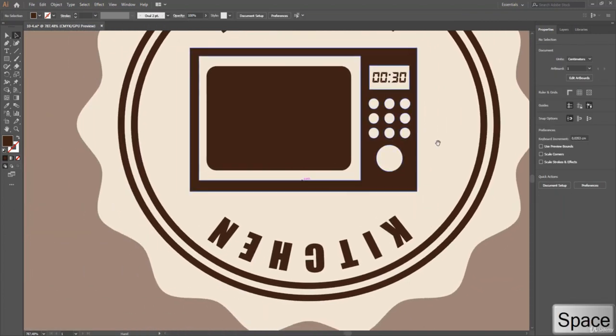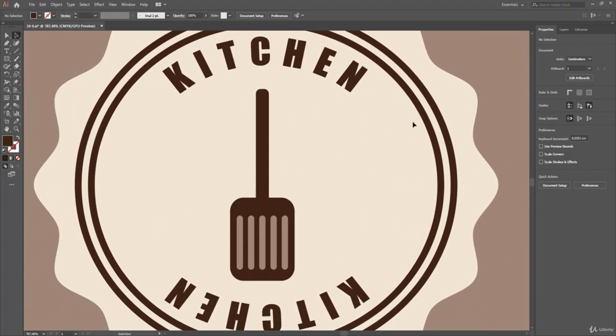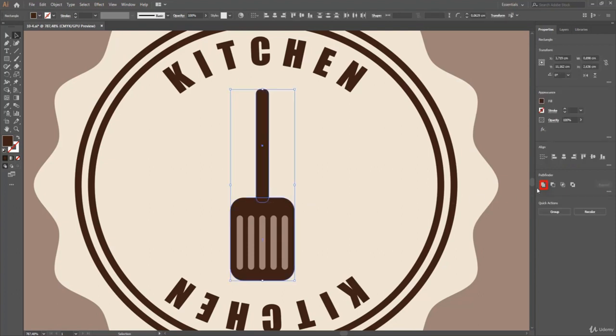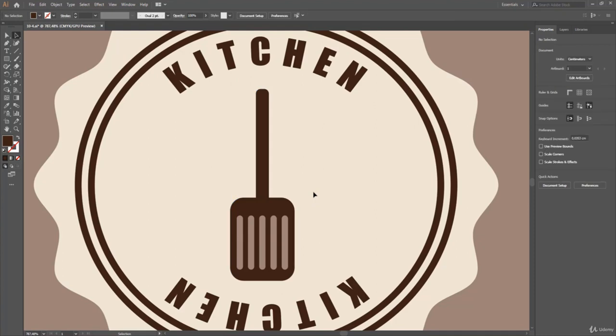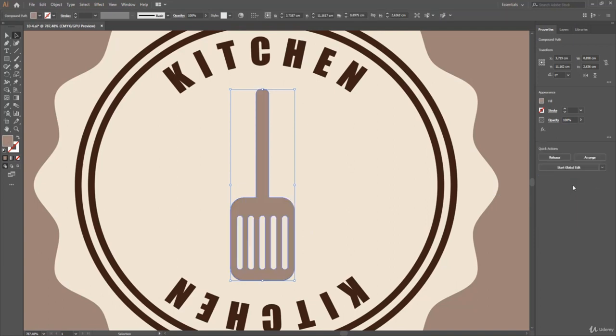Now I press and hold the space bar, then I click and drag to pan to the left bottom. I click across these shapes to select them. Then in the Pathfinder options, I click on this option to unite them into one shape. Now I'm going to exclude these bars from this shape. To do that, I click across them to select them. Then I come over to the Pathfinder options and I click on this option to remove them.